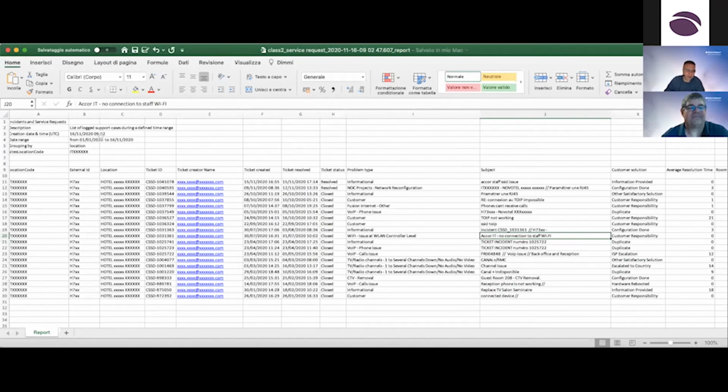Good, Luigi. Okay, so here I see a report of all the tickets that have been opened. Of course, here, because I extracted from a real one, I had to delete all the relevant information. But we get the ID code of the hotel, which is an internal code for Hoist to identify each hotel in our network. External ID, if they have another identification code based on a chain, for example. Then we have the name of the hotel.